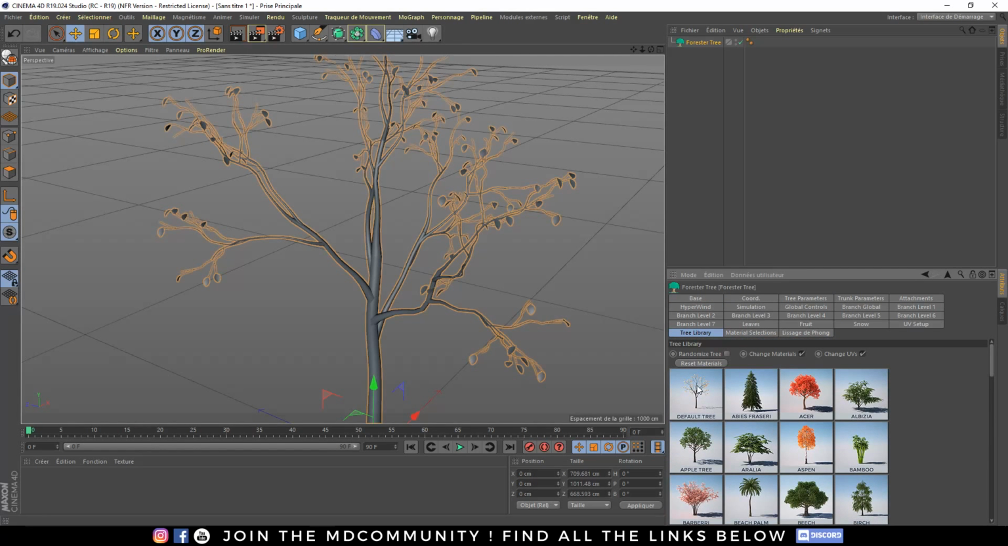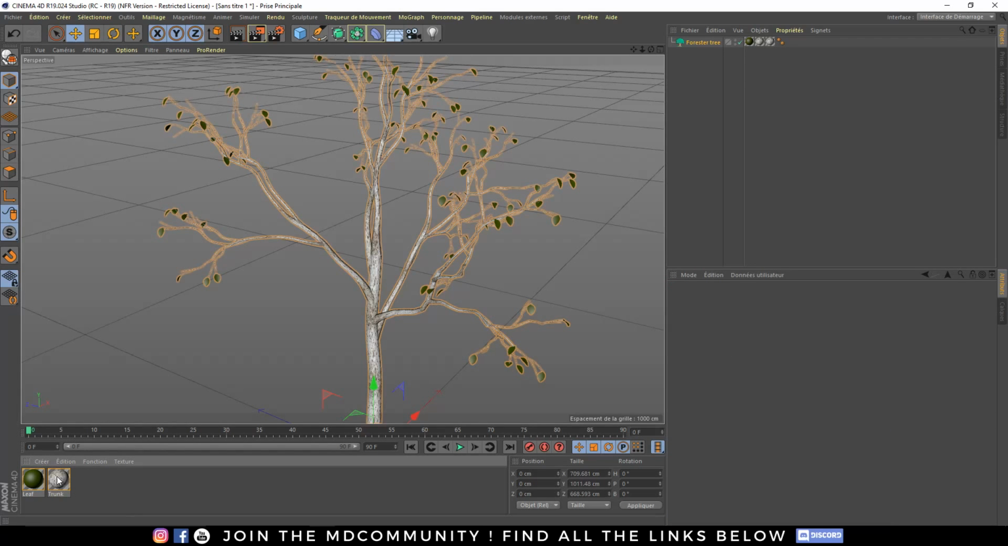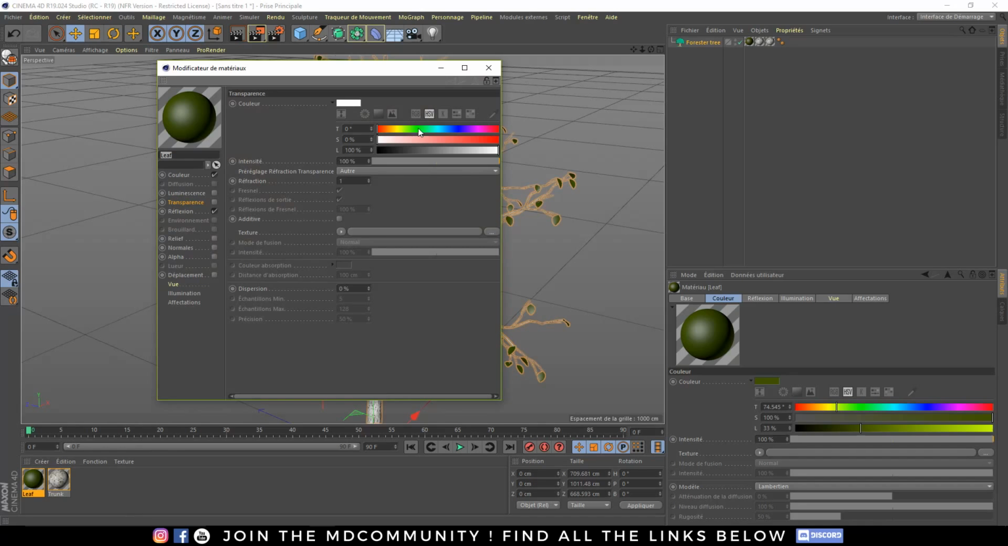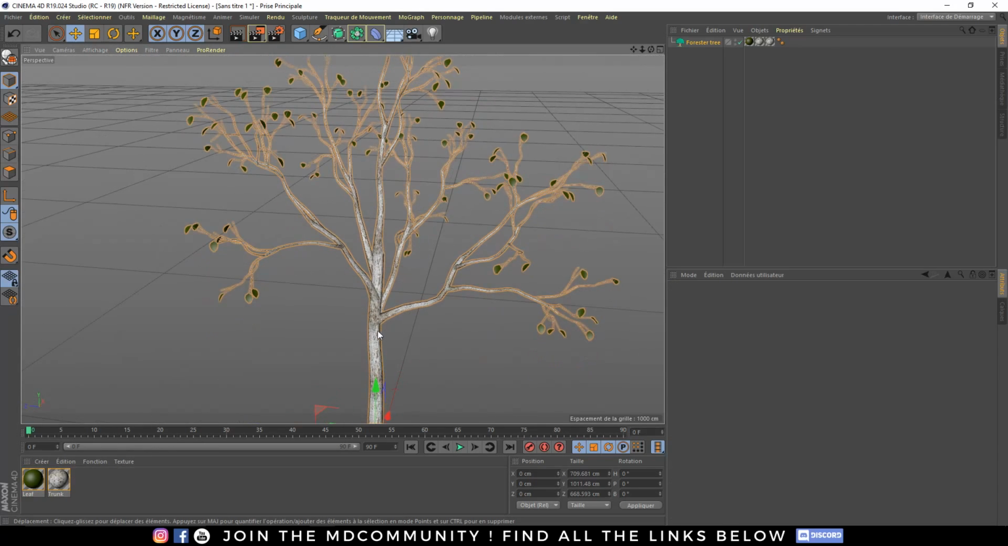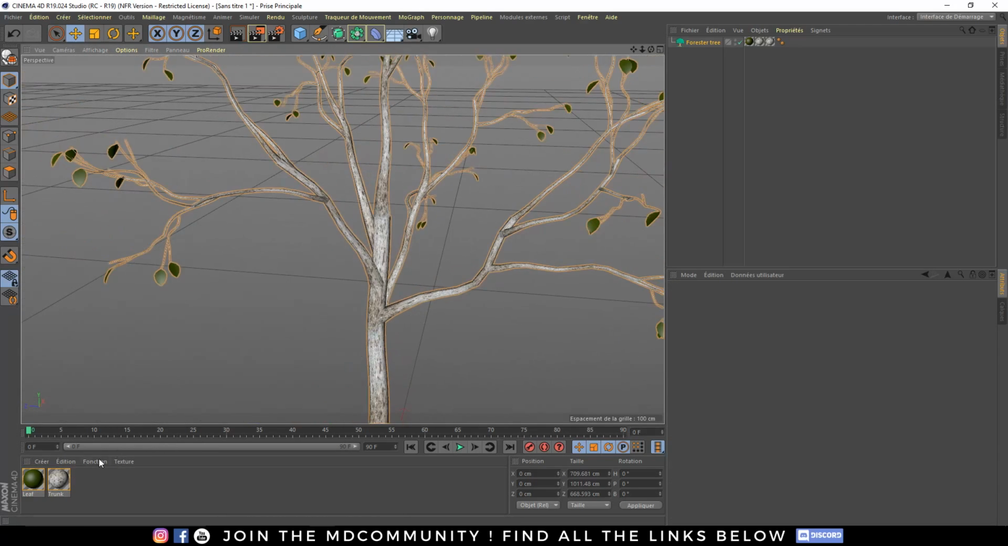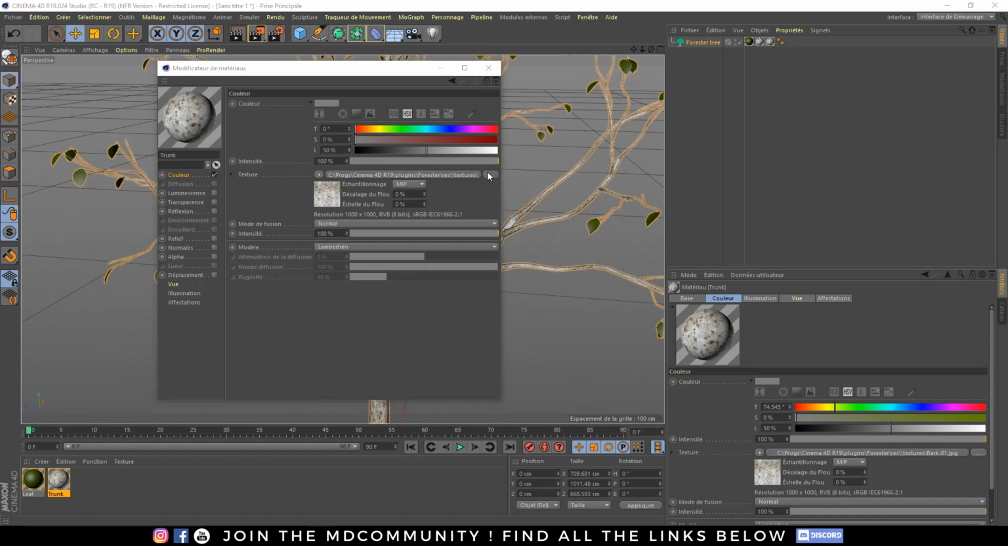Here I use the default tree, it's exactly the same, but if I double click on it, I have my material selection. The material that you see here is very, very basic. Here it is just a gray green color. So you totally have to rework this material. You will find all your material in the Forester plugin.